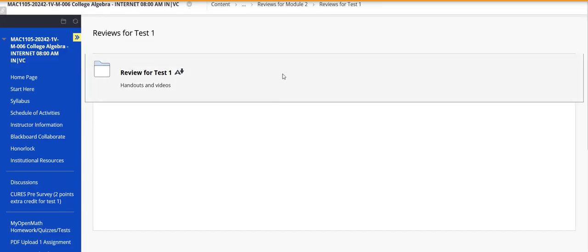The second review is in my Open Math software. That's the one I give points for. And the third one would be with our Academic Support Center.